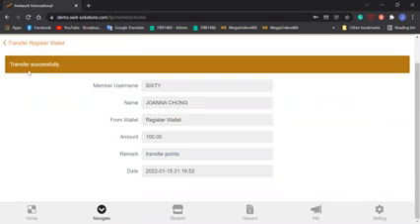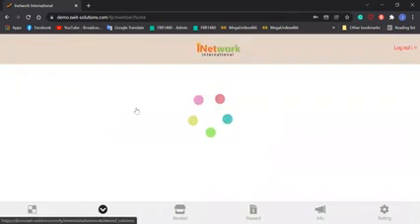So usually the leader will screenshot this page and then send it to the downline just to inform the downline that I have already transferred 100 points. All right, at what date, at what time, please check if you have received. Okay, so this is the transfer register wallet.